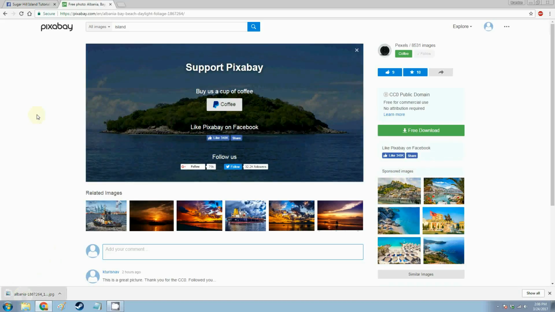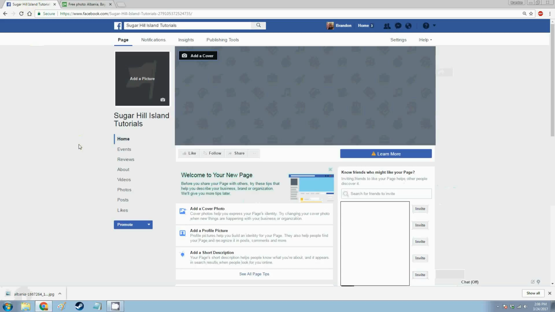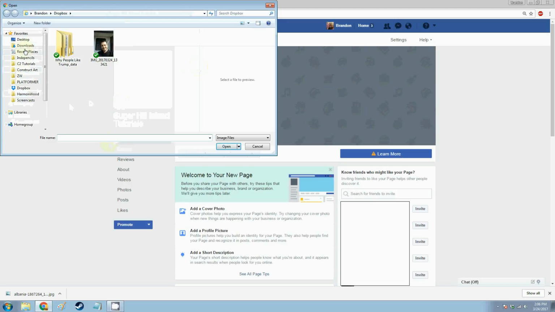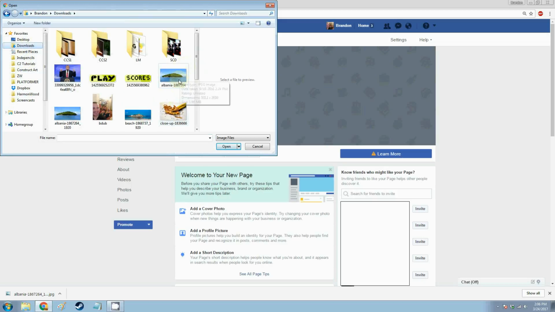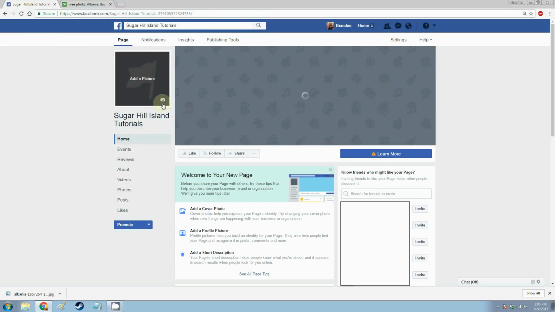Alright, it's down here in your downloads folder on Windows 7. That's where it goes by default. Click back to Facebook, add a cover, upload photo, downloads. I have a bunch of these already. And click on your island, double click.